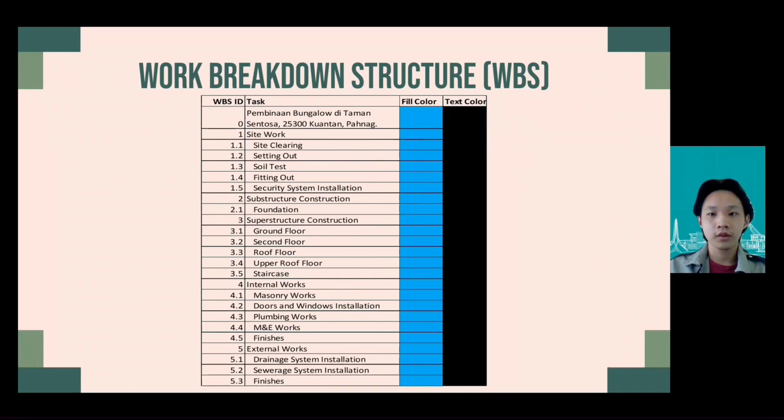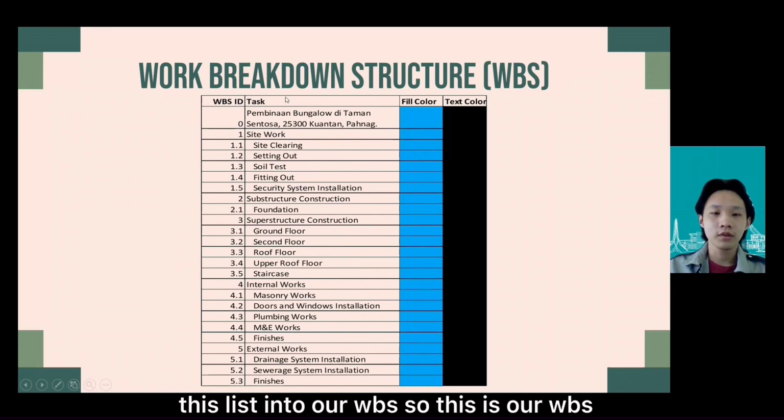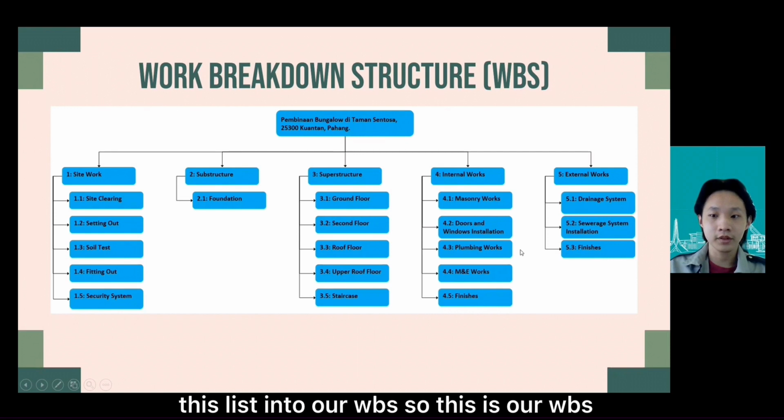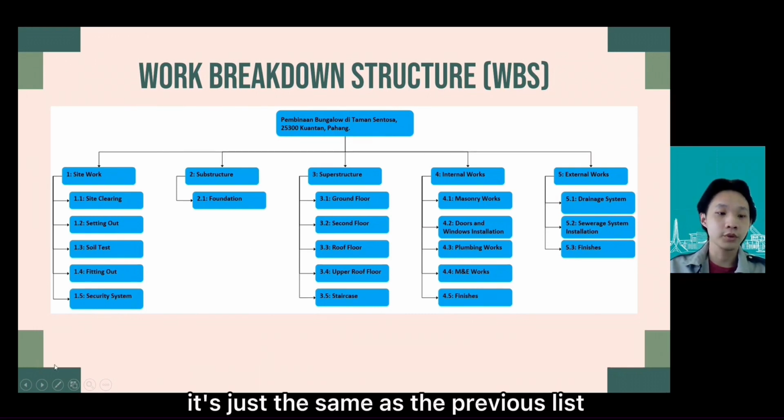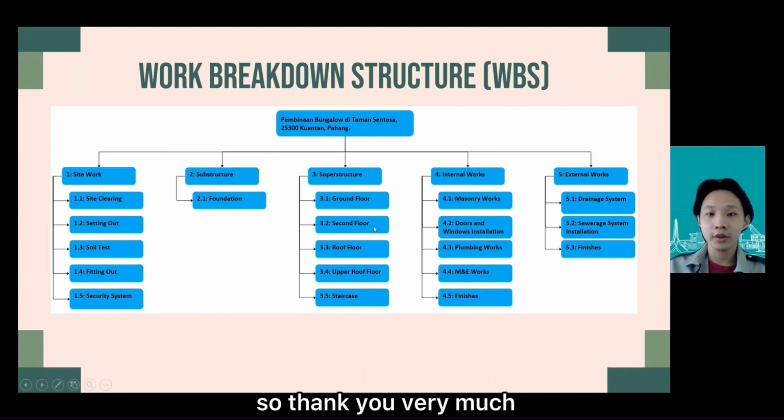So we can convert this list into our WBS. So this is our WBS. All the info insights is just the same as the previous list. So thank you very much.